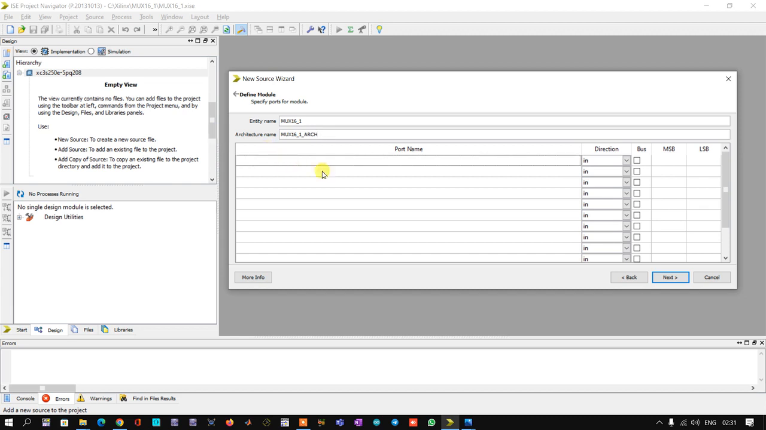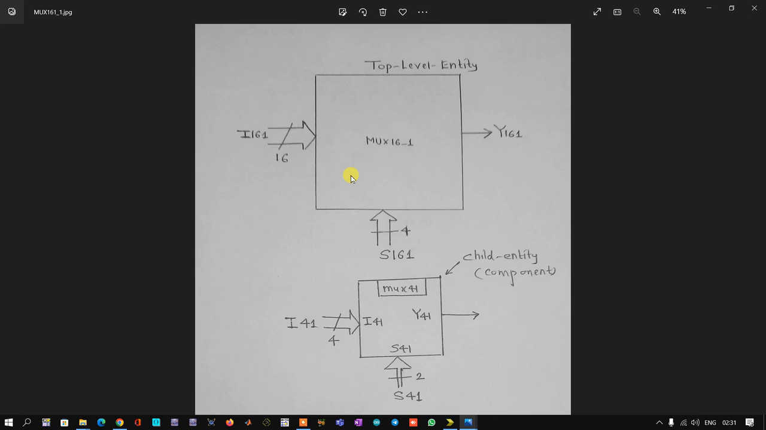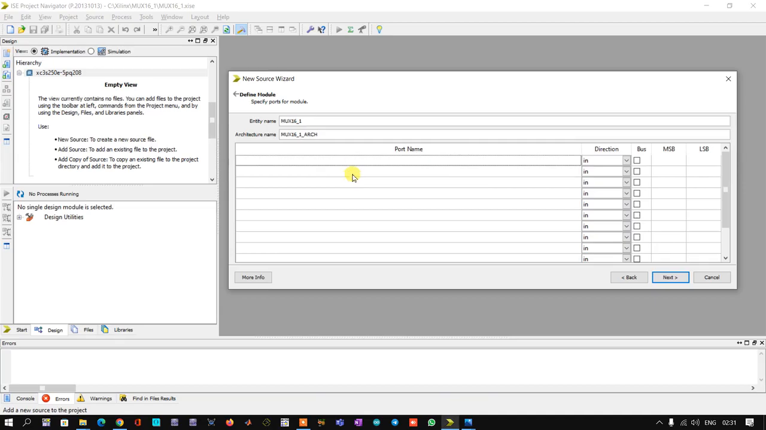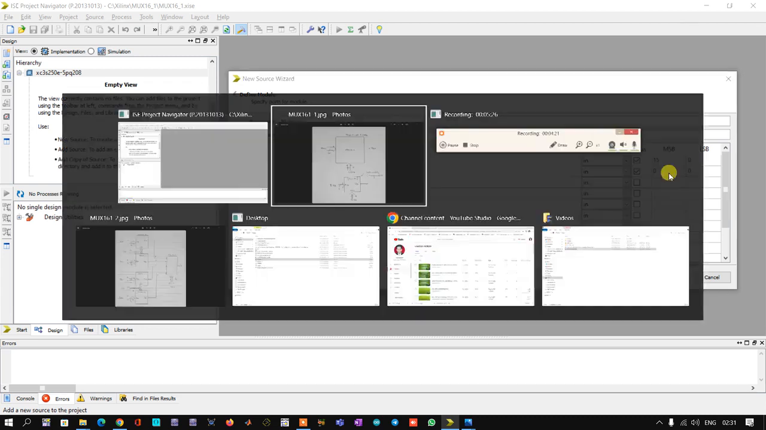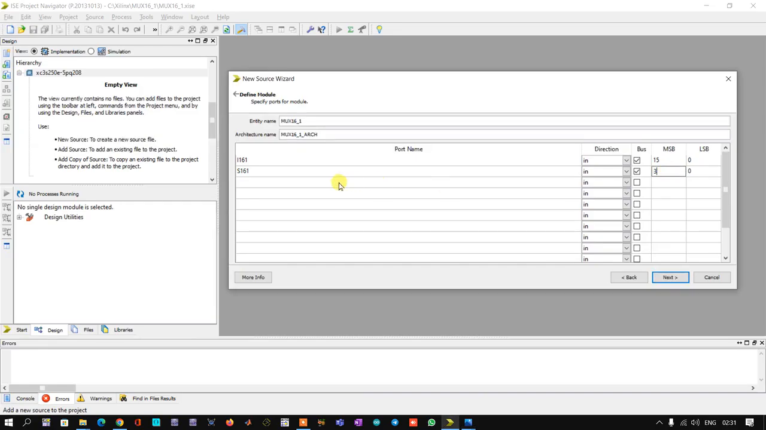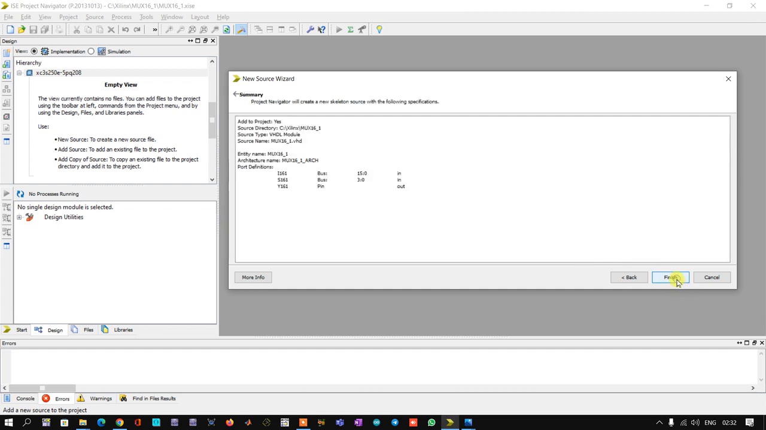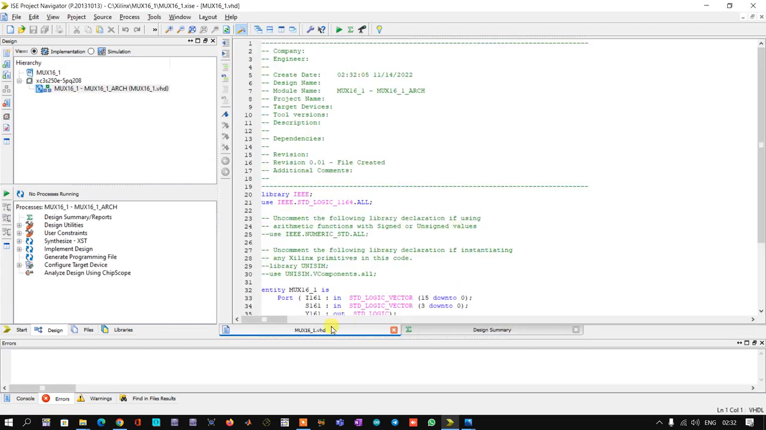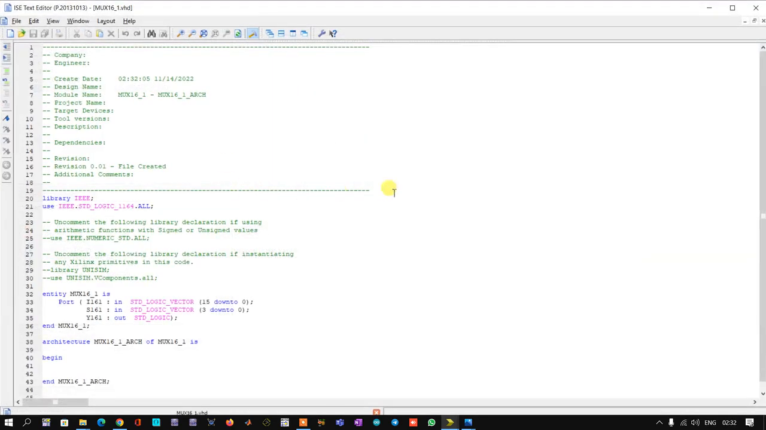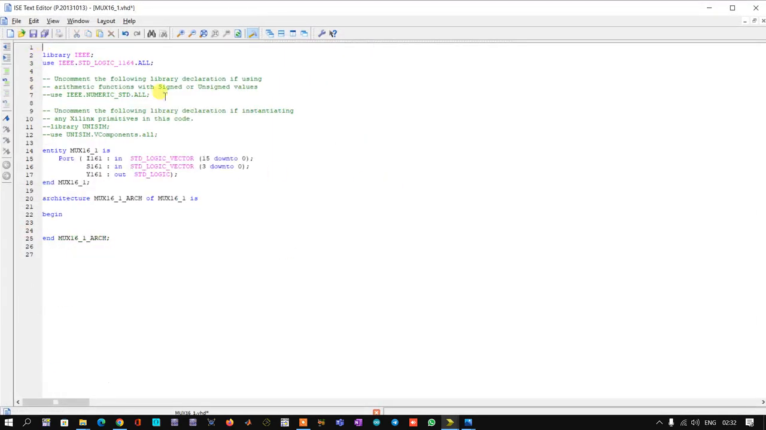Now we'll start giving these inputs I161, S161 and Y161. So I161, it's a bus. It goes from 15 down to 0. S161, 3 down to 0. And we have Y161 output. Next, finish. Delete all the comments.